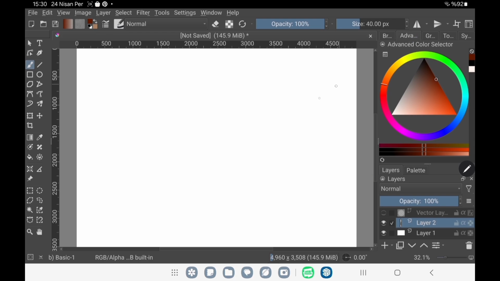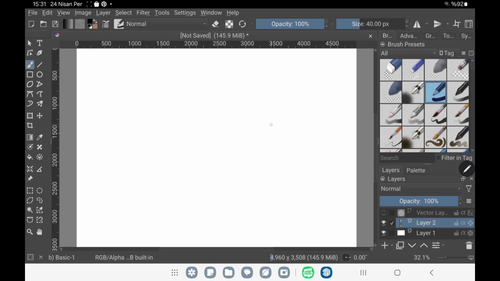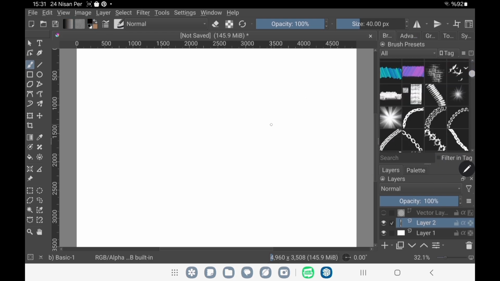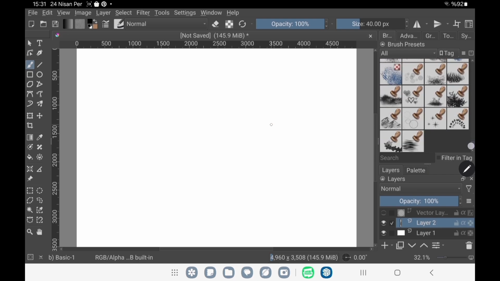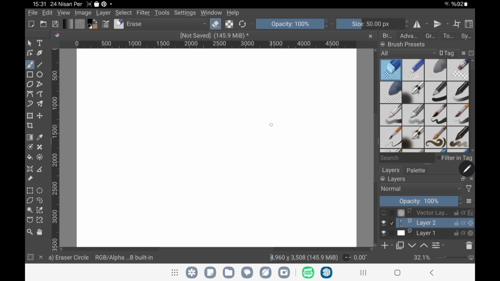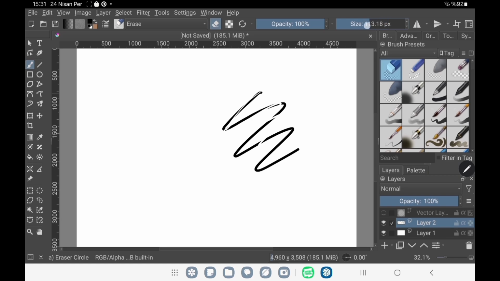I downloaded many brush packs before and you can see those brushes. Wow, I guess I have a lot of brushes. You can choose any pen you want, and this is an eraser. You can adjust the size of your brushes, like the eraser too, and you can adjust the opacity of your brush. But hear me out, there is an important thing here.